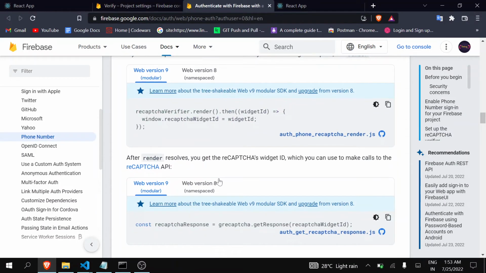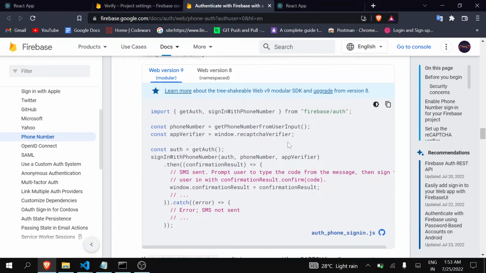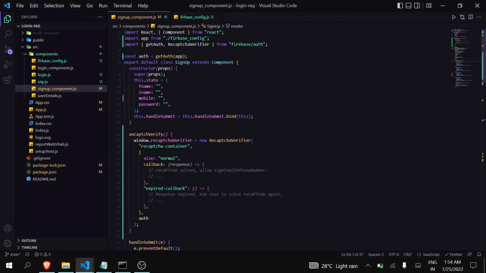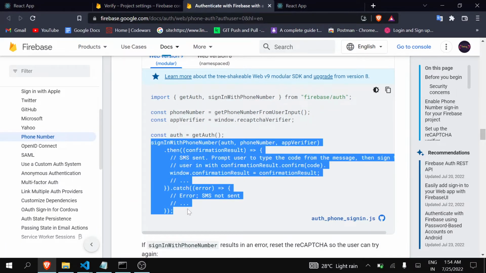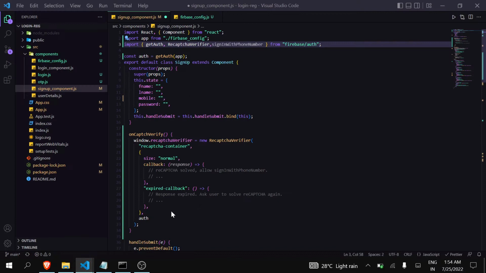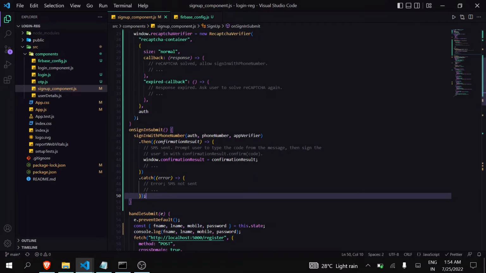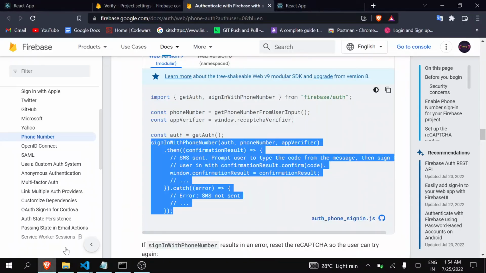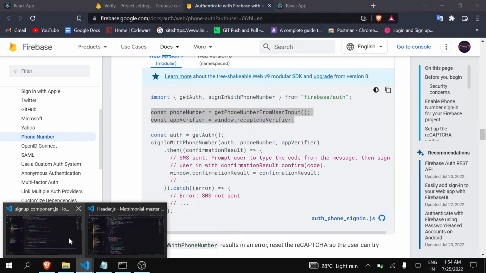Now moving to the next step: send verification code to the user's phone. For this we have to import signInWithPhoneNumber. We can import it here. Now copy the other part. I will also create a function for this. Inside that, pass this, hit save, and there are two arguments here. Okay, also pass this.